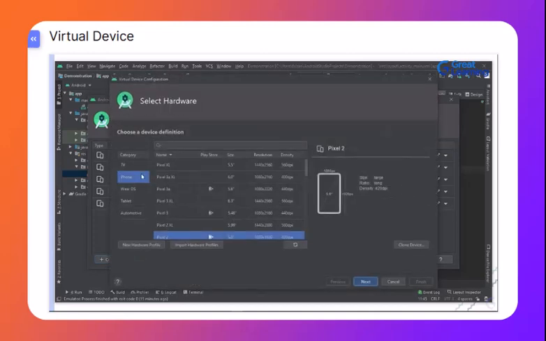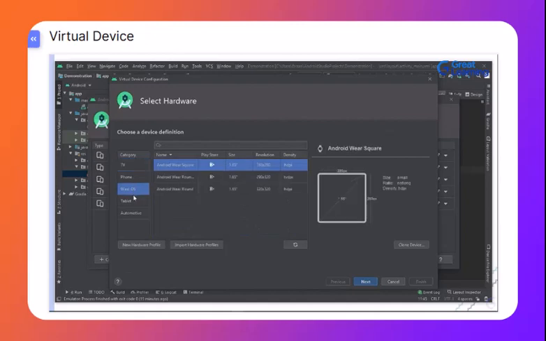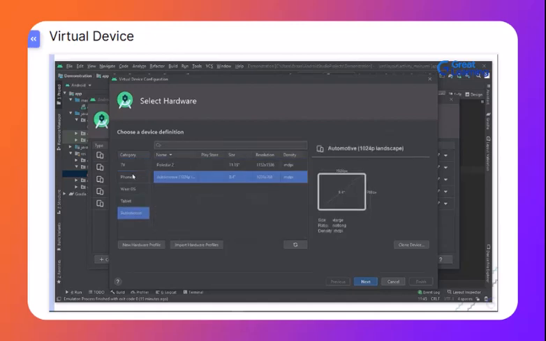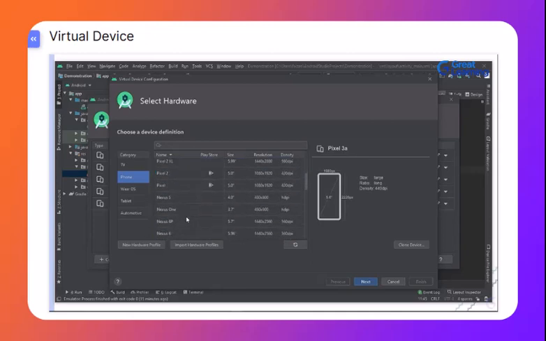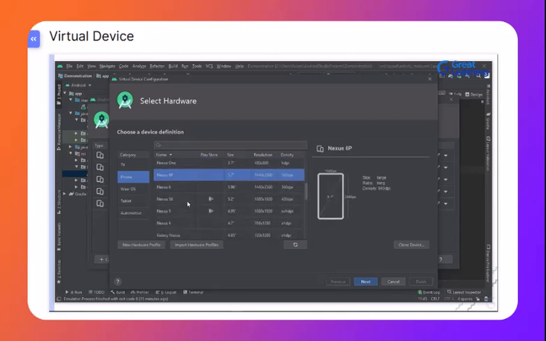For now, we'll be focusing on phone. Similarly, you can do the same for TV, Wear OS, tablet, and automotive. For now, we'll deal with phone. So select one virtual device. Pixel 3a XL has 6.0 as the size, and this is the resolution, and this is the density. You should always go for the one which is available in Play Store as well. So let's go for this Nexus 5X. Okay, click on next.